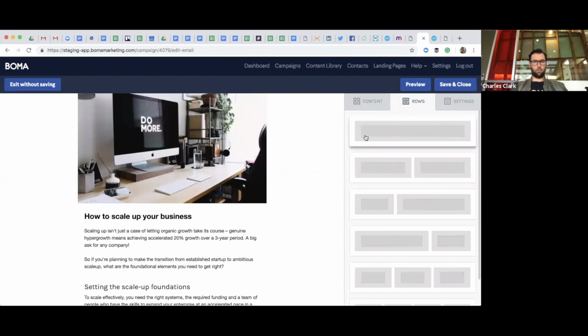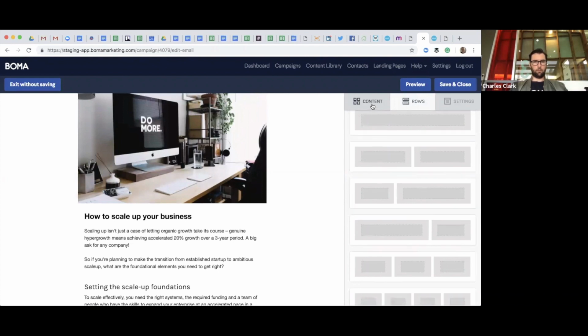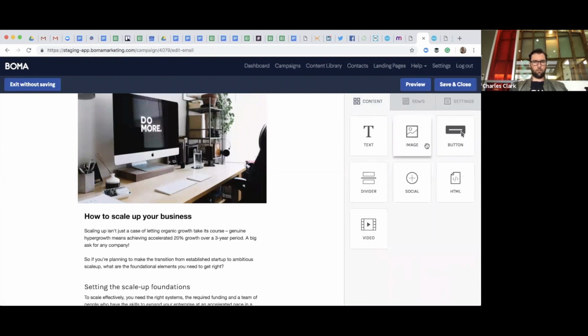So a big block like this might be for a new text block, or a block like this might show you an image on one side and text on the other. So if you're going to put more content at the bottom of this email, and then once you've brought that in, I'll show you how this works in a minute. We'll bring in something for the bottom. You bring in the content for those architectural rows.